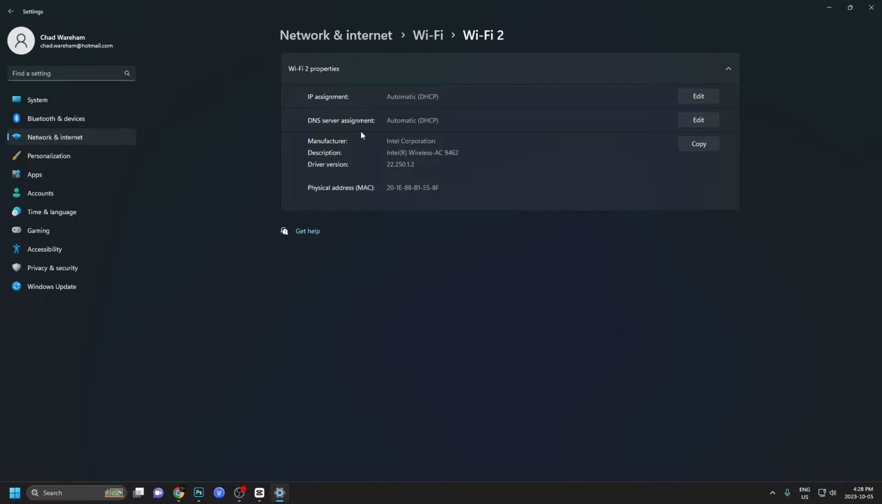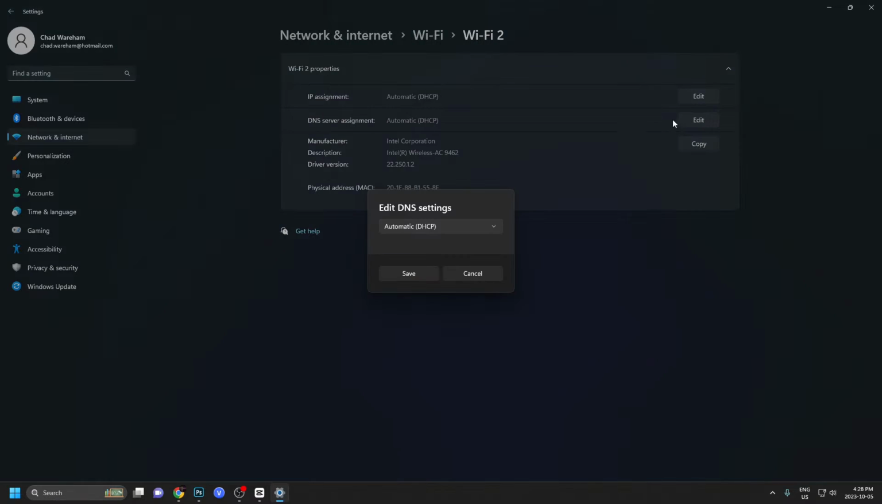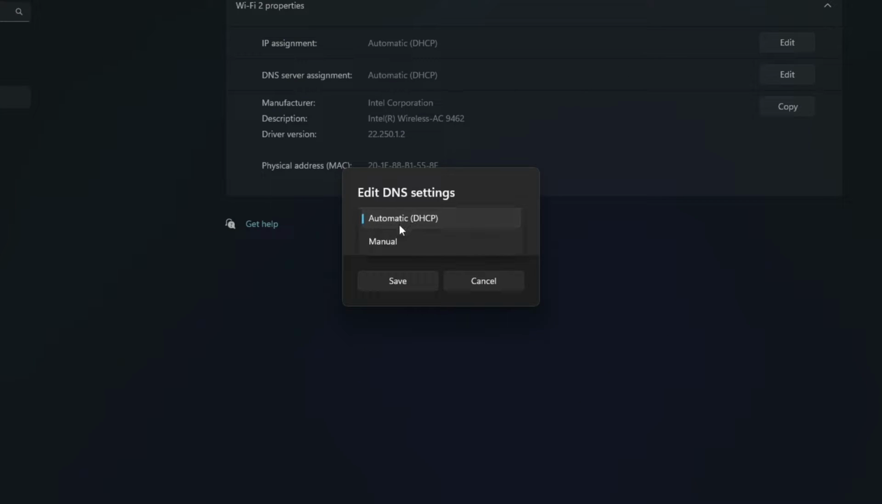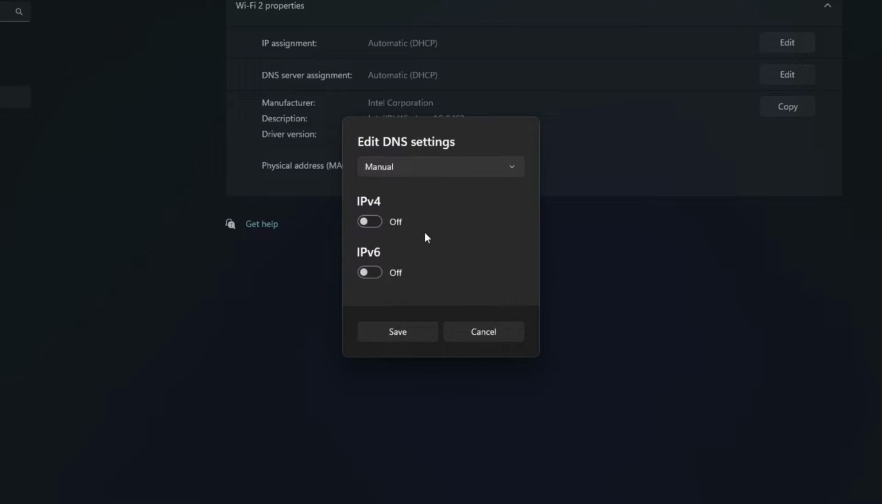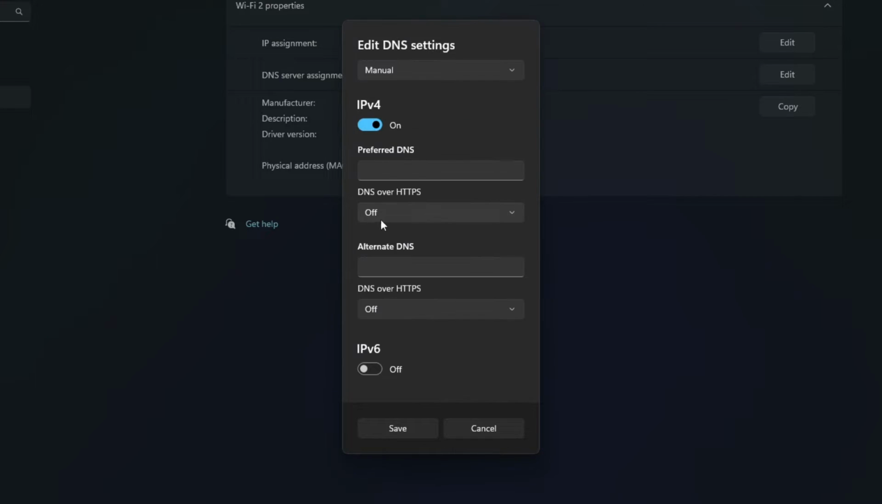Now, once you're here, we'll see DNS server assignment. It's currently on automatic, so we're going to go to edit. We're going to change it to manual. And under IPv4, you want to turn this on.